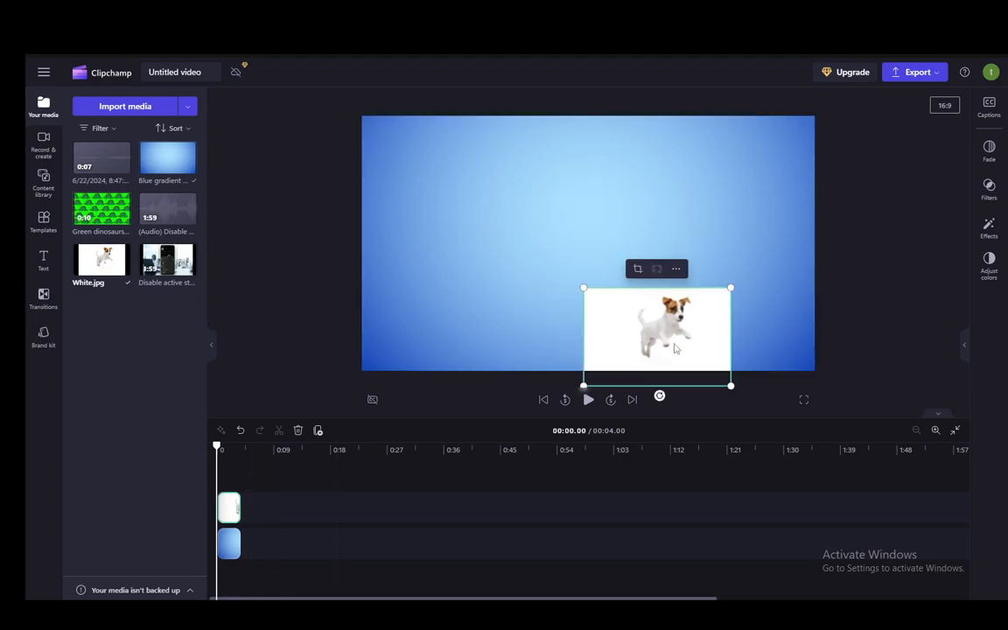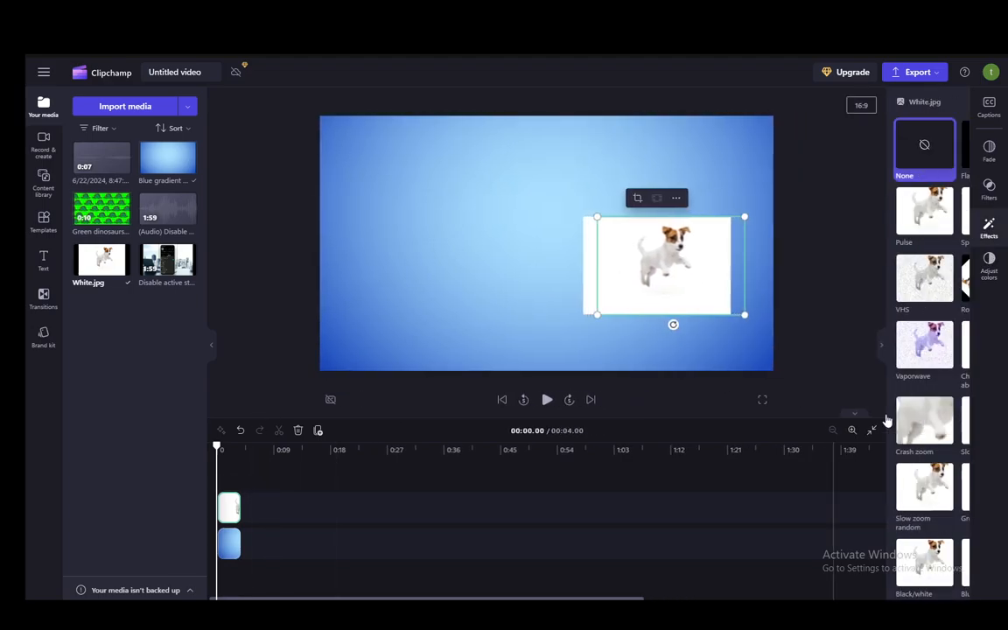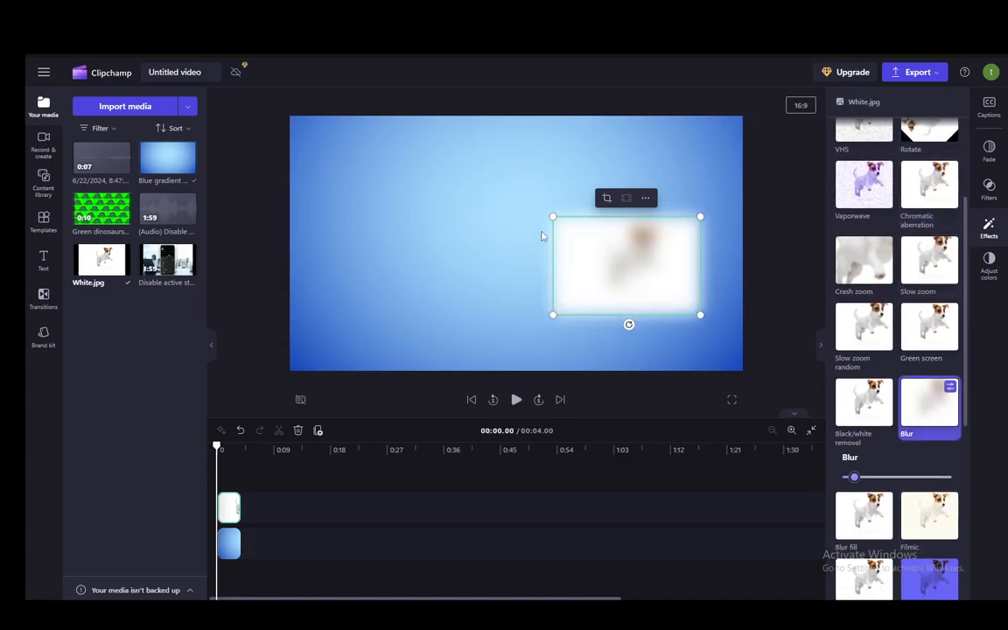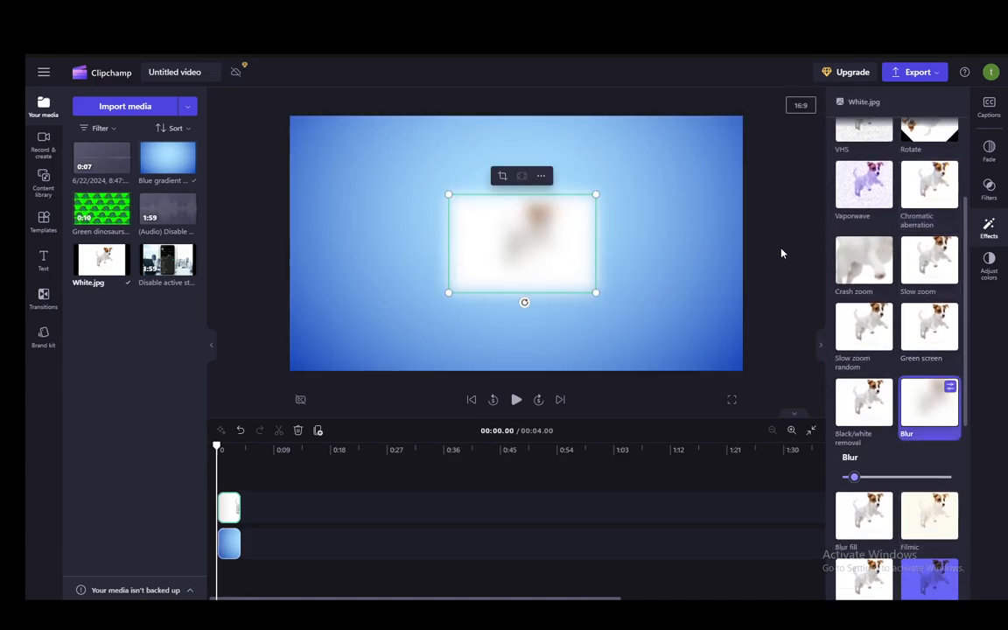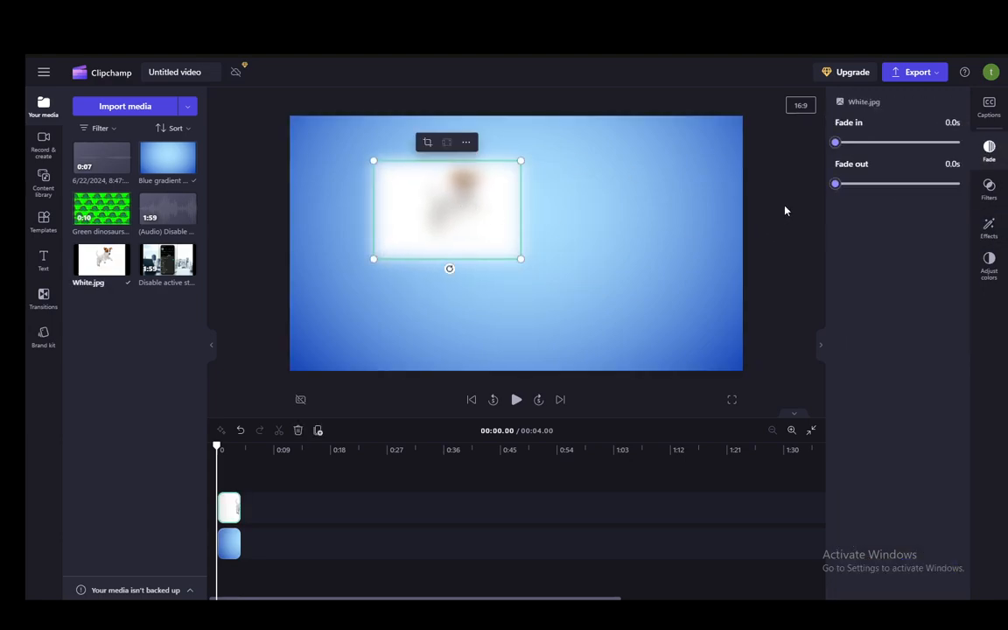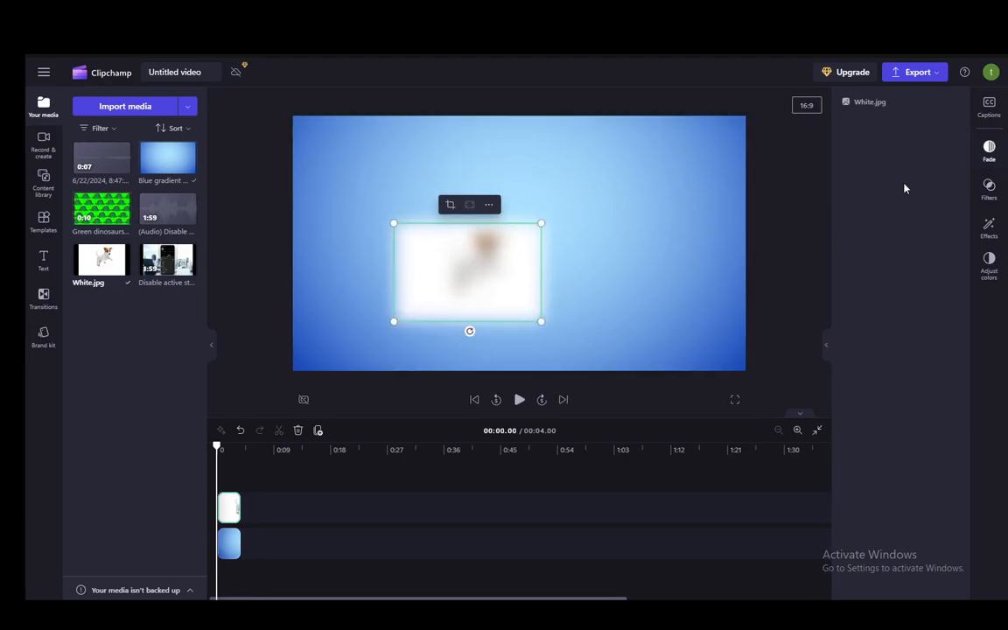stop motion keyframe animation, and then you can go ahead and pick the blur filter and blur that picture, and then create a keyframe animation with that. I like that. And as you can see, the background isn't blurred, but the picture is, and that's pretty much all you can do in Clipchamp.